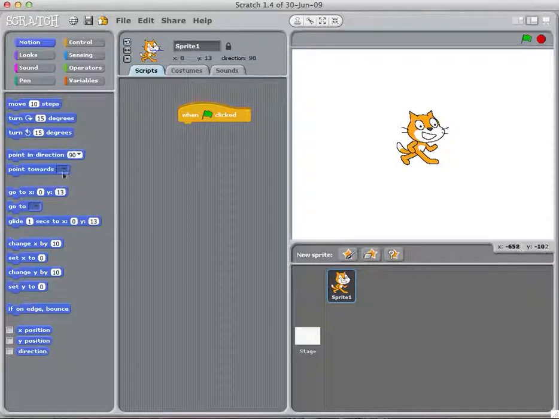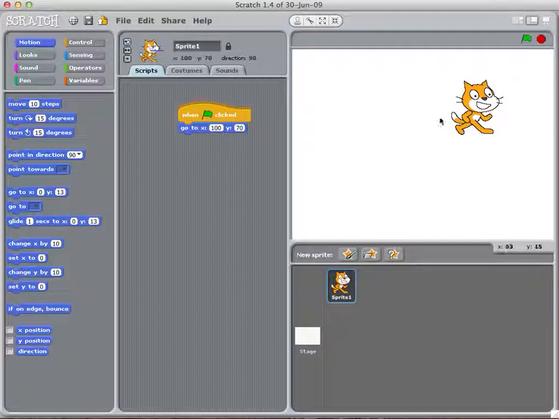Let's go back to motion. Here we have go to this certain coordinate. Currently it's on X0 and Y13. So if I want it to say go here, I can see that the X coordinate is 100 and the Y coordinate is 70 down here. So X coordinate 100, Y coordinate 70. Now when I click the flag, it'll go to that certain coordinate on this plane.